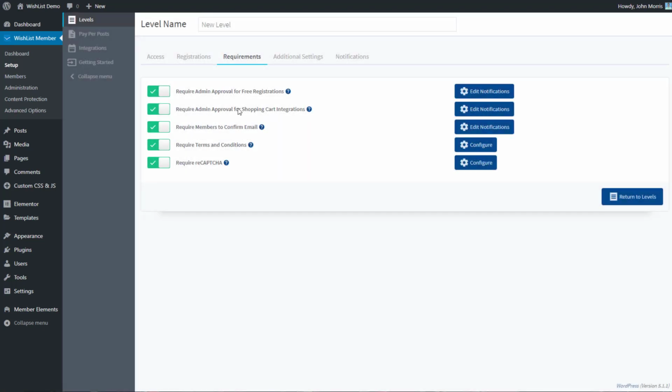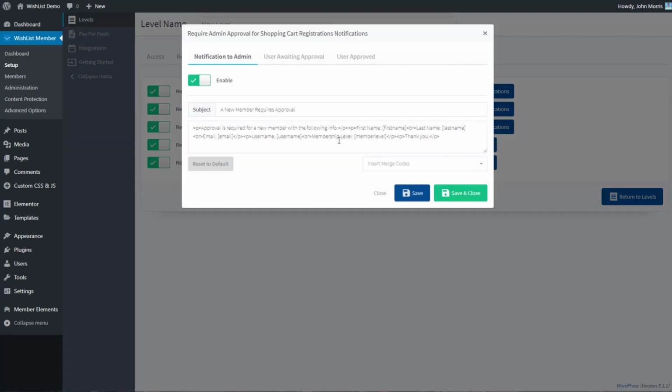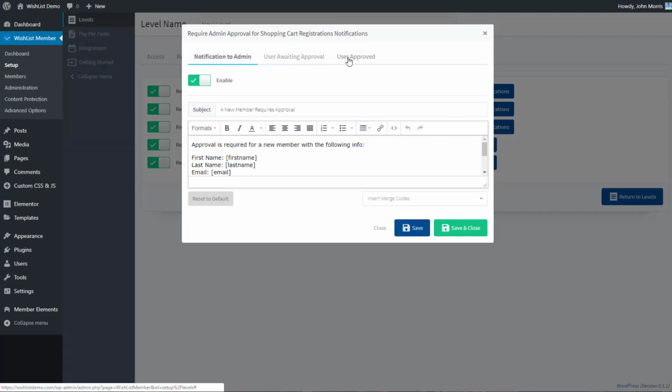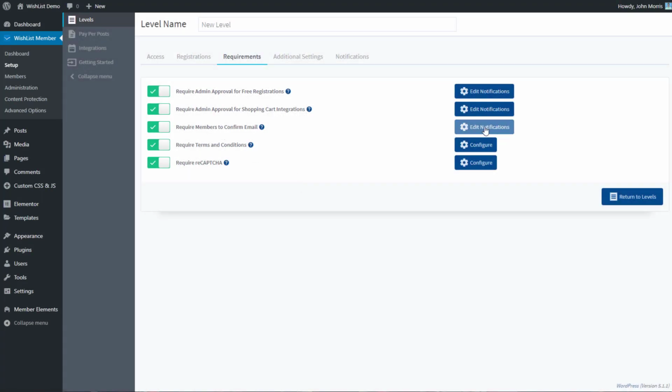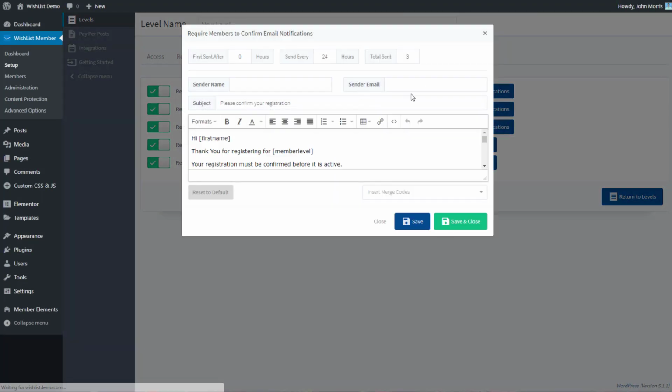Same thing with require admin approval for shopping cart integration. You see the exact same 3 emails here that you can come in and edit. Next, members to confirm their email address. So this is, again, email confirmation. They get an email. They need to click the link in order to become an active member.